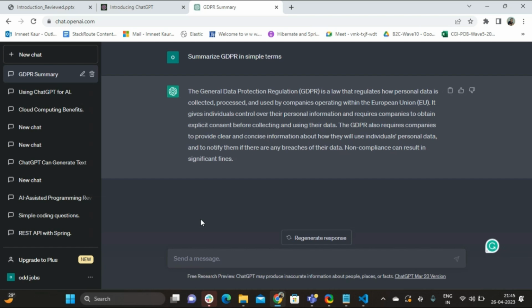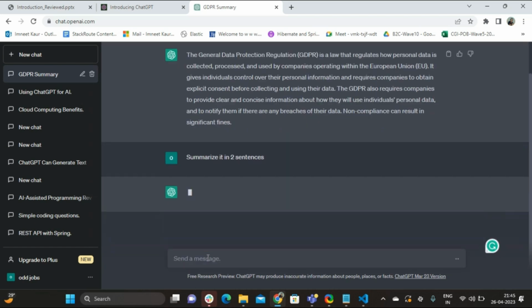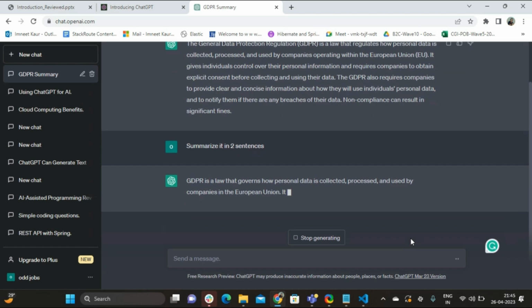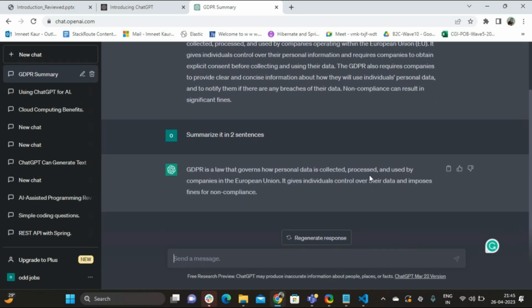This ability to remember the conversation history and for the user to provide follow-up corrections to responses are two extremely powerful capabilities of this model. So here I will just type: summarize it in 2 sentences. As you can see, based on my input or the prompt, it has given me a response containing 2 sentences. Now let us go back to the slide and see the next use case.